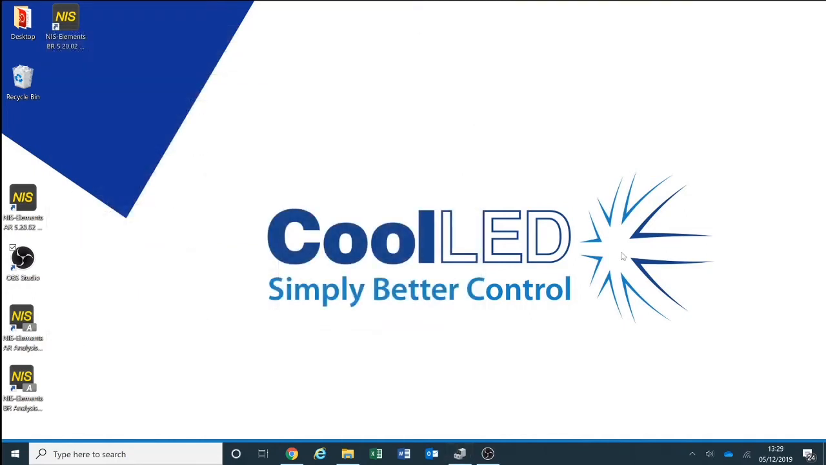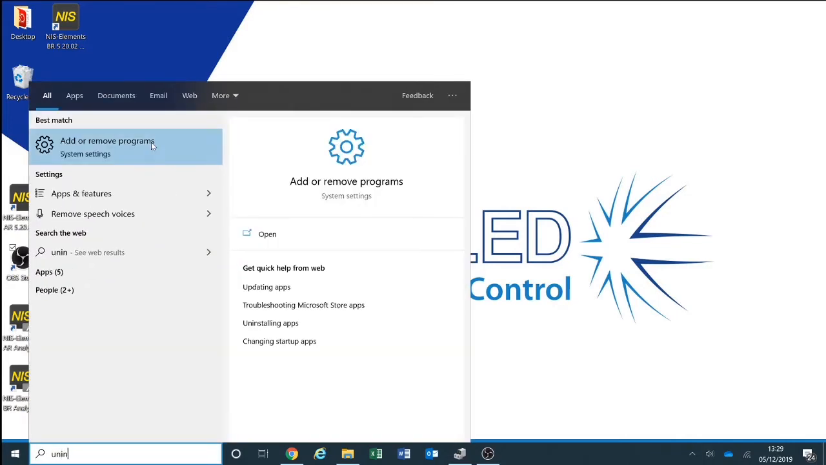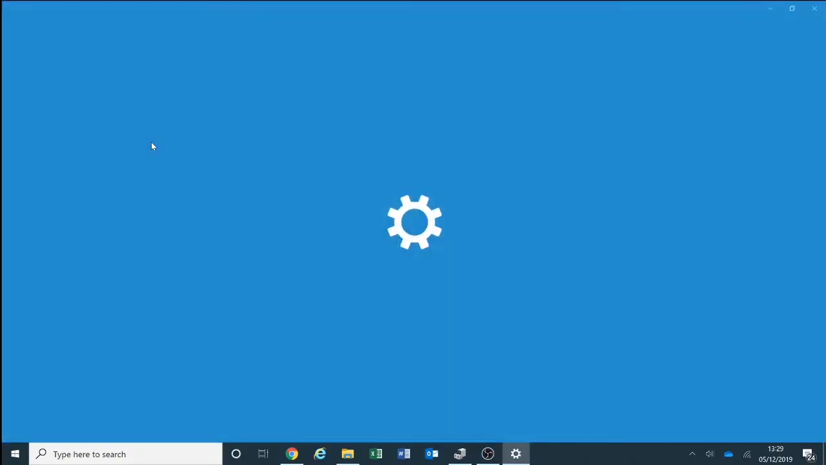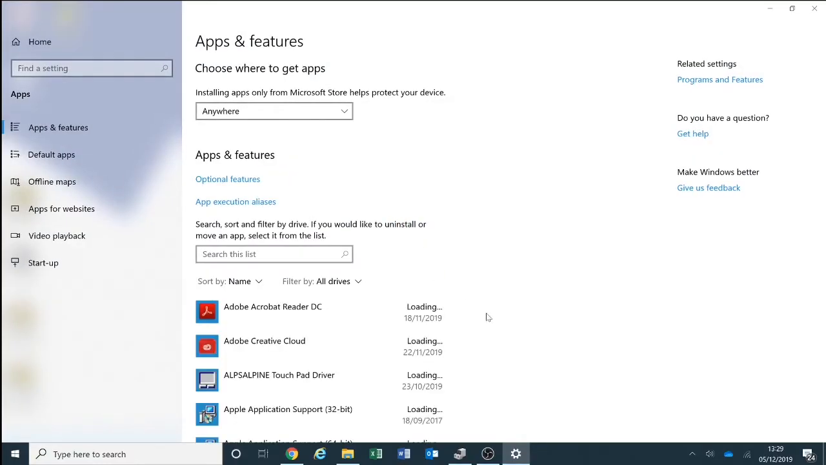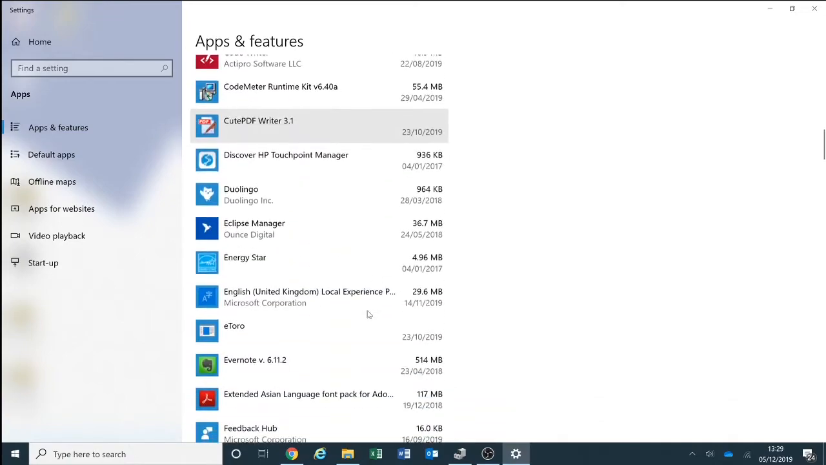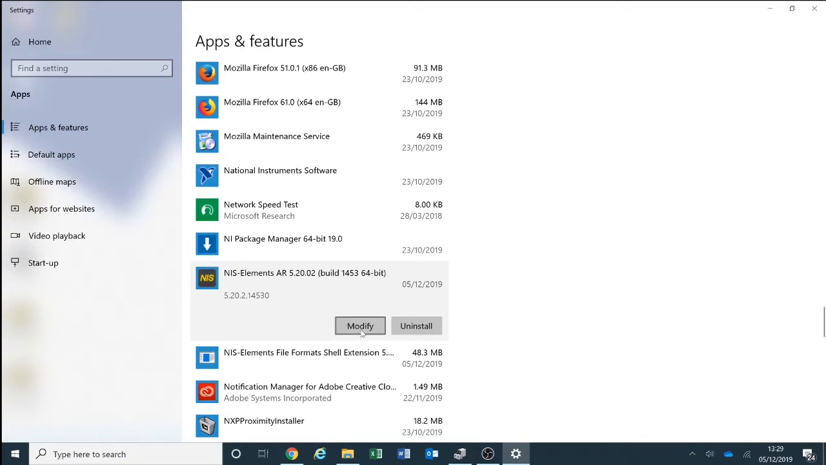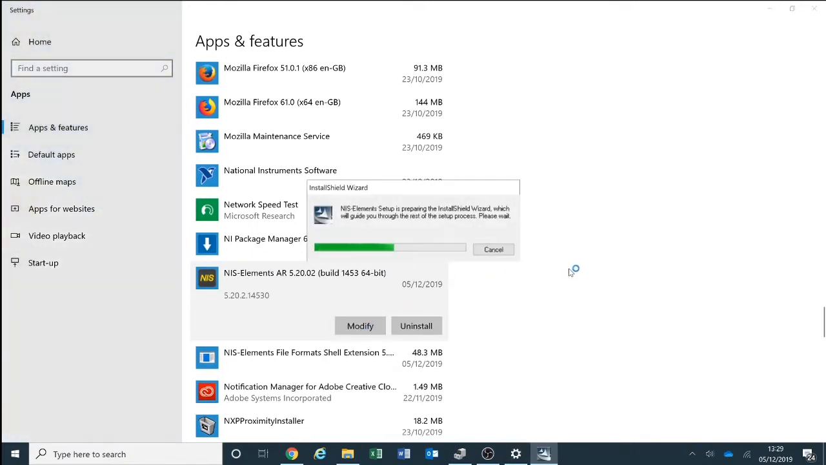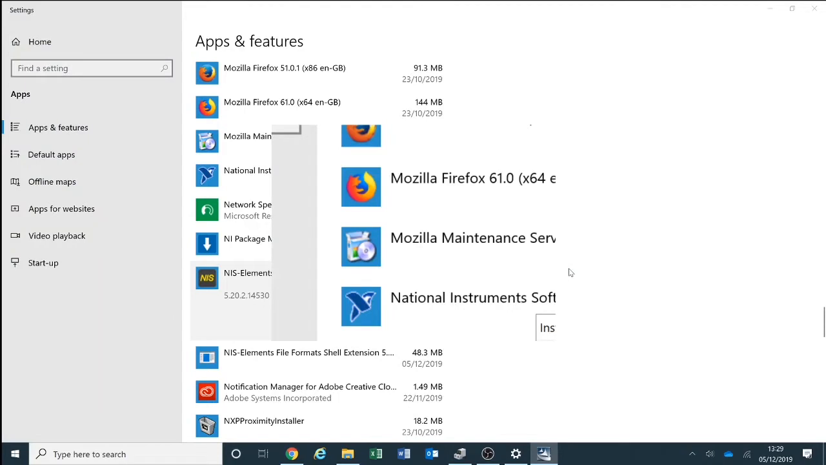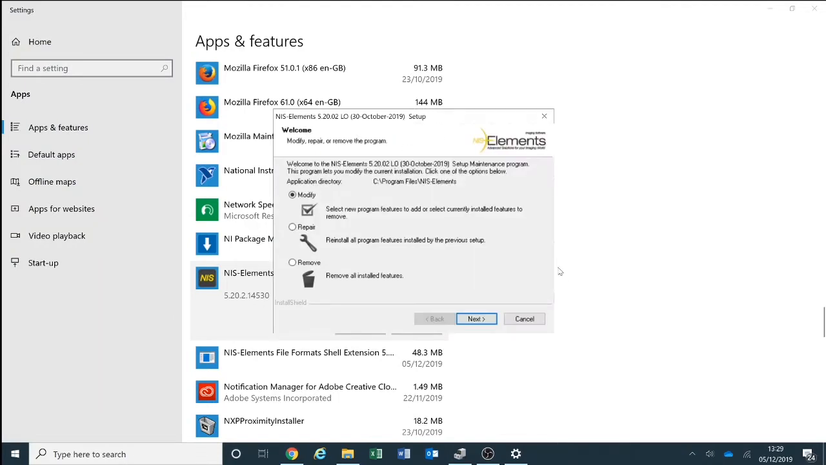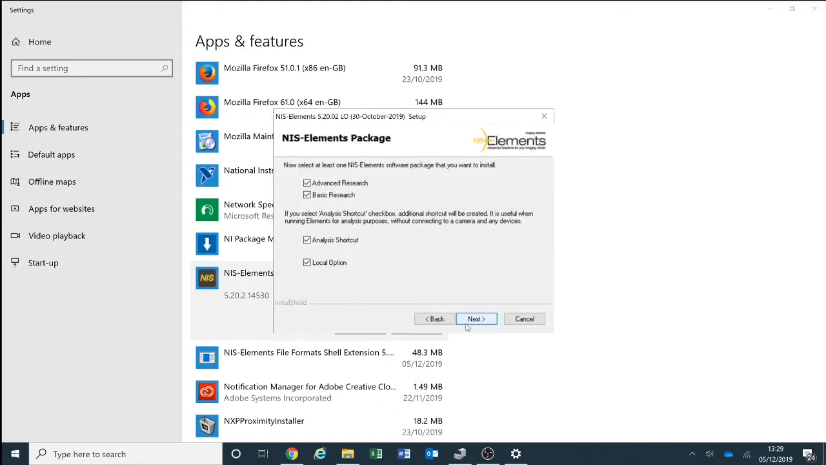If this is the first time that you have used the pE-4000 with NIS Elements, then you will need to modify the setup of NIS Elements. In order to do so, select Add or Remove Programs. You will then need to find NIS Elements and select Modify. This will then take you through the installation wizard where you will need to add the CoolLED light source. Ensure that Modify is selected.